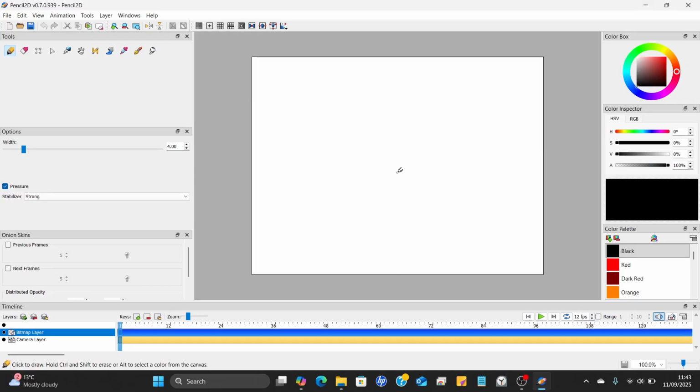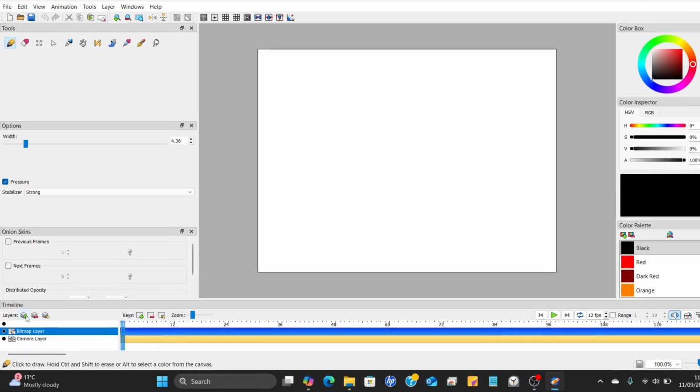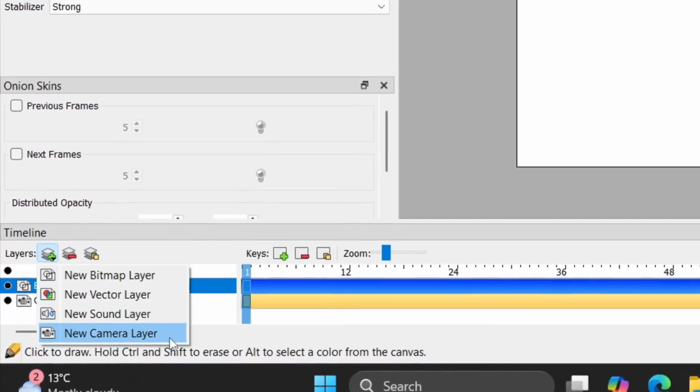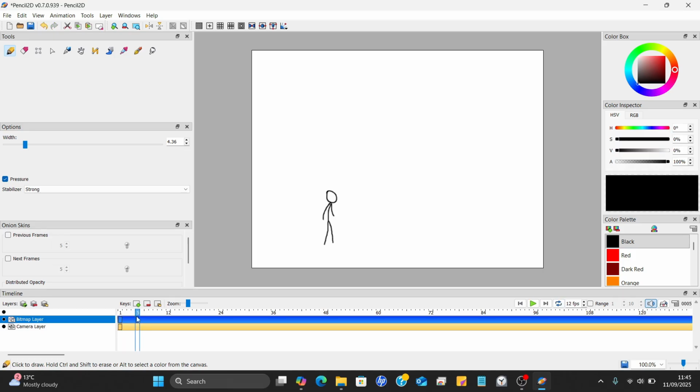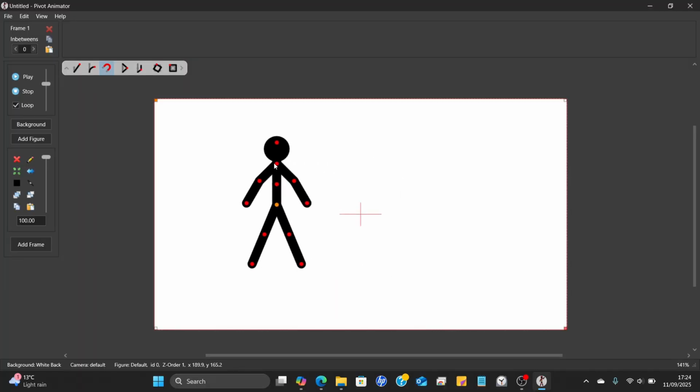Pencil 2D is a beginner-friendly animation program as it has a simple layout and easy to understand features. This program supports both vector and bitmap and even has an audio layer. Pencil 2D supports frame-by-frame animation alongside being able to import different images from external sources. It is very similar to the infamous sticky notes for Android and iOS. It is beginner-friendly and easy to pick up.